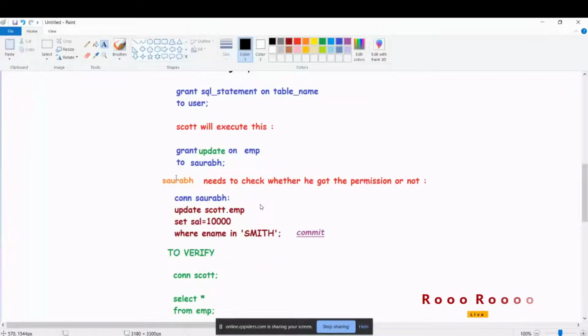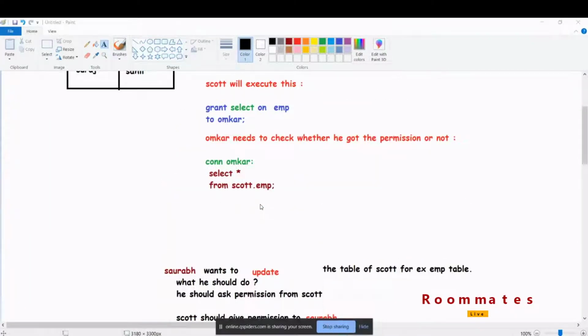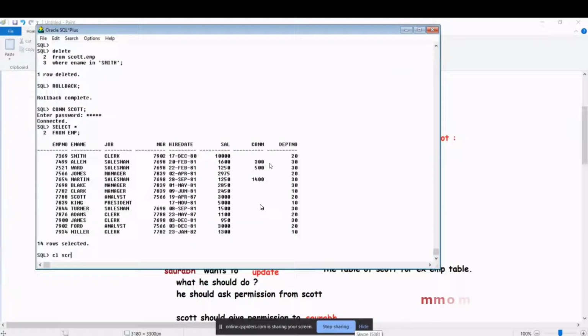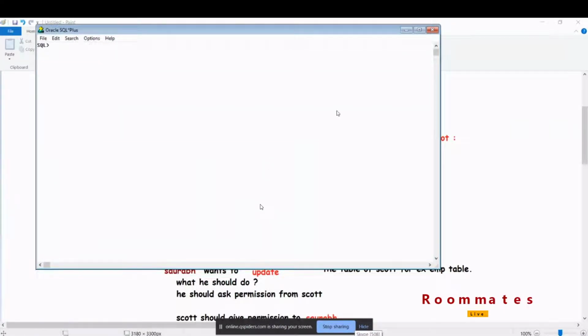Now guys, how to take back the permission? For example, from Suraj, if you want to take back the delete permission, how to take it back? There is a command called revoke. Revoke SQL statement, which permission was given? Delete was given. Delete on which table? EMP. Now it's not to, it's from. This time it is from. From which user? From Suraj.